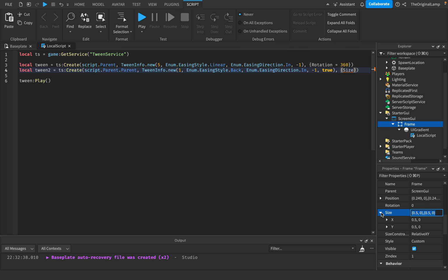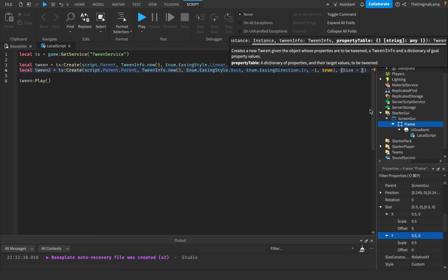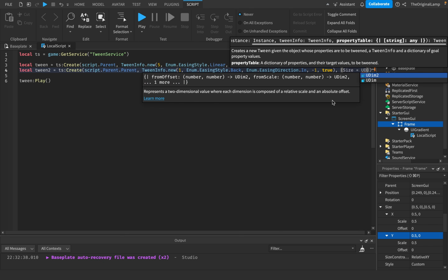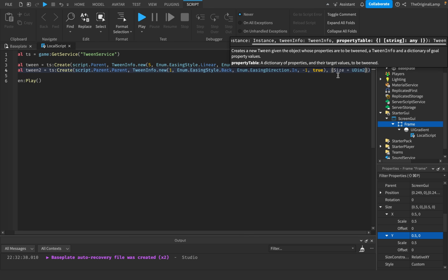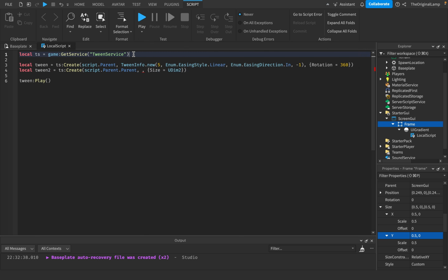And then this size has 4 numbers. It has the X scale and offset and Y scale and offset. And the way we actually set the size is we make a UDim2. And what a UDim2 is, this code is getting too long. You know what I'll do? I'm going to take this TweenInfo. I'll just make it into a variable.